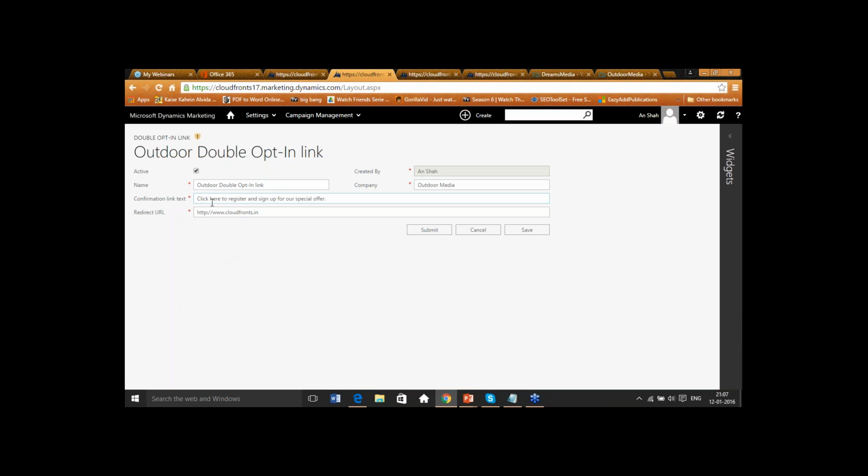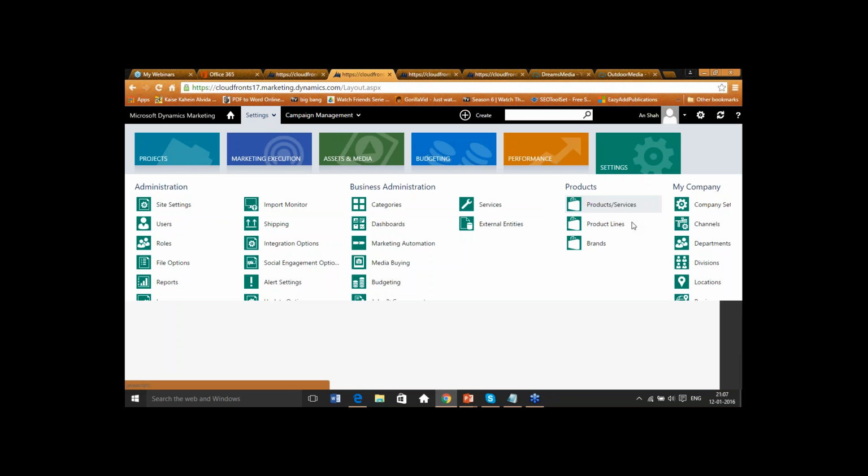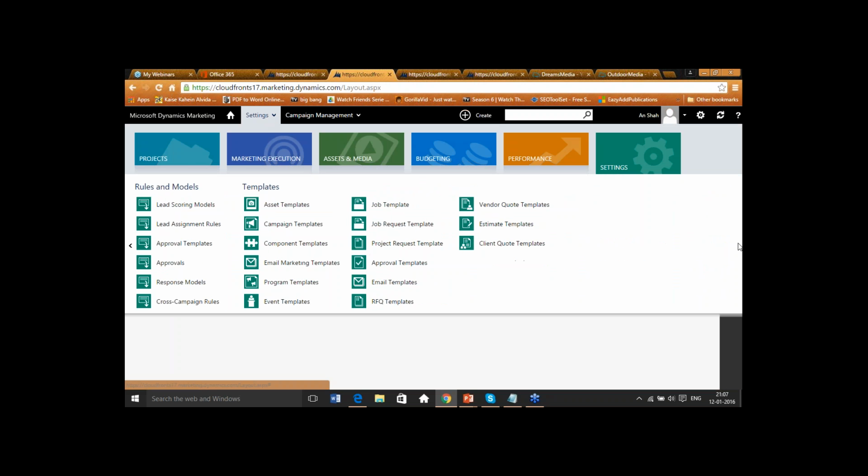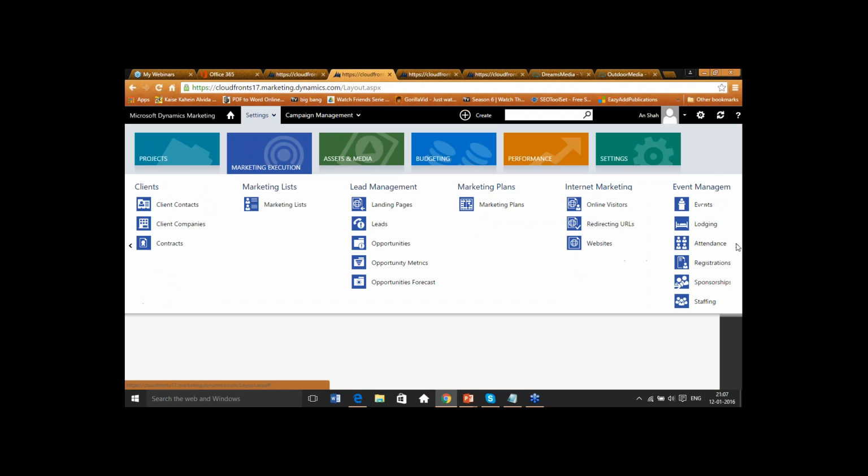If someone clicks here to register and sign up for a special offer, they are redirected to a particular website or page. Then we go to the landing page, the one which you are going to create for the inbound marketing double opt-in. So let me go back to the marketing execution landing page.